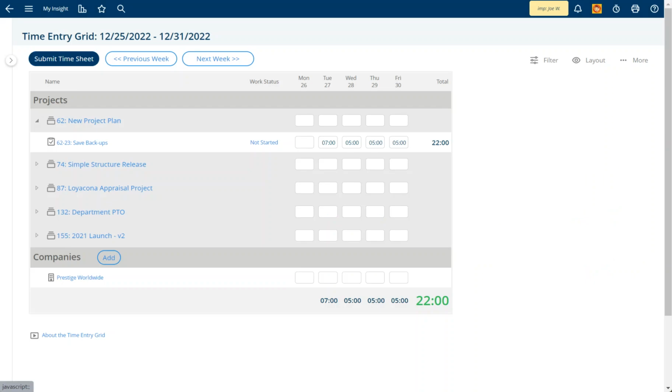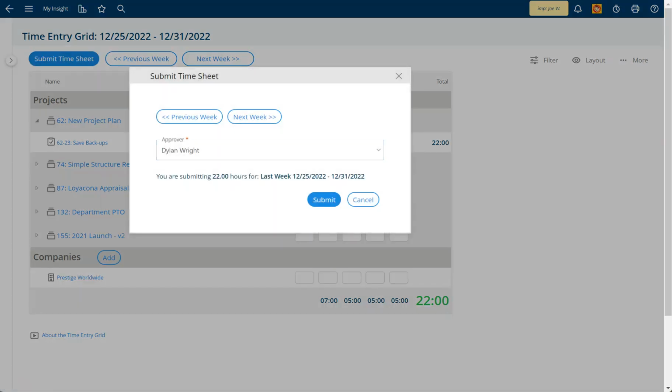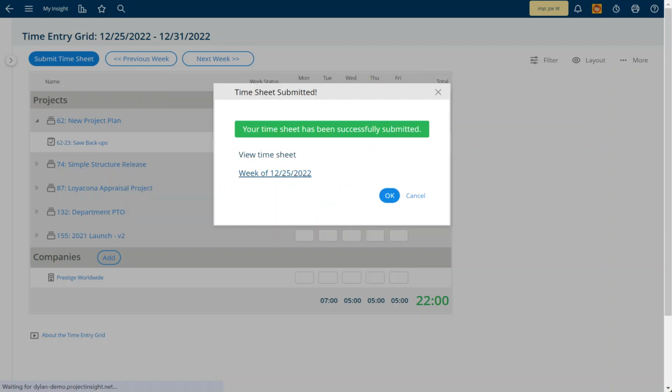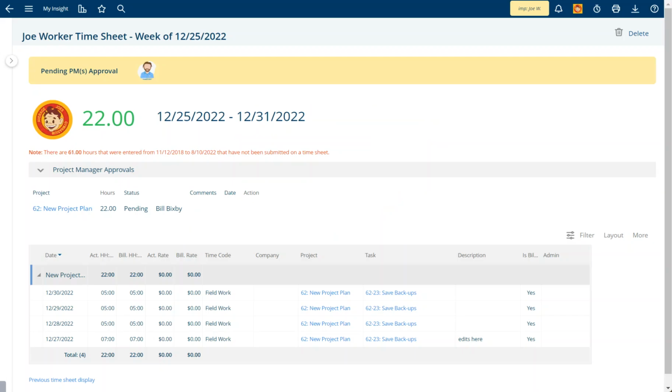Now I can go ahead and resubmit that timesheet to the final approver again. You can go ahead and view that timesheet, which will then get rerouted again back to Bill, who is the project manager of the new project plan, and then after Bill approves, it'll go to the final PM, which is Dylan. And once that is approved, Joe will no longer be able to make any changes to it again, just like before, where he can then go through the same process that we did in this video. Escalate that to the final approver.